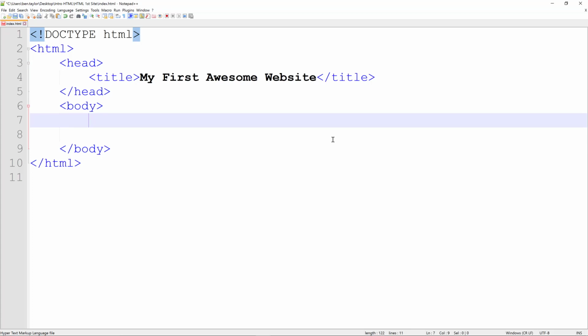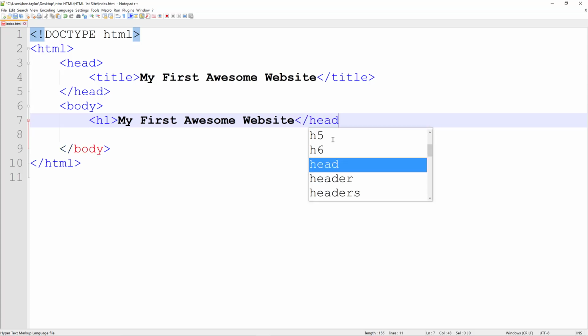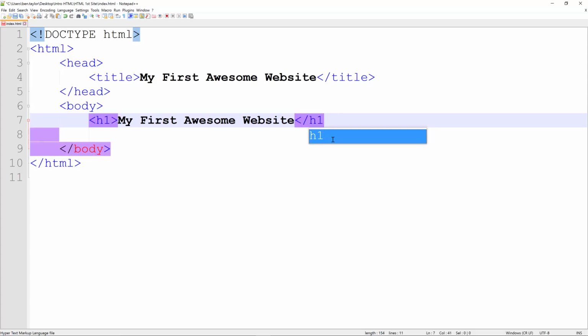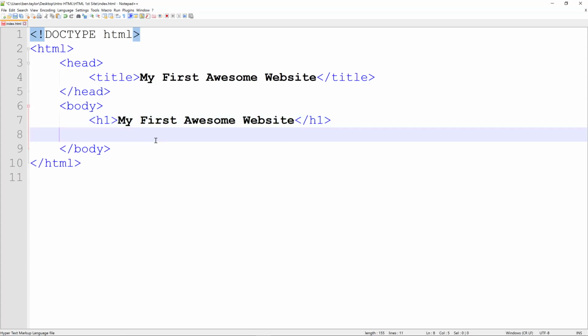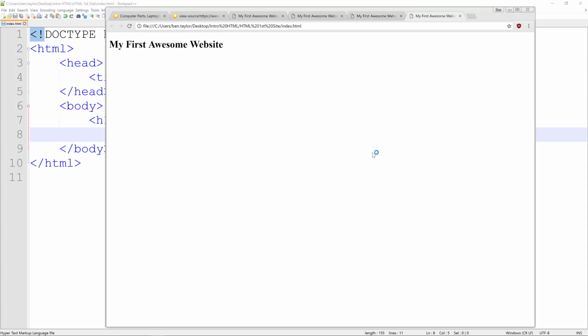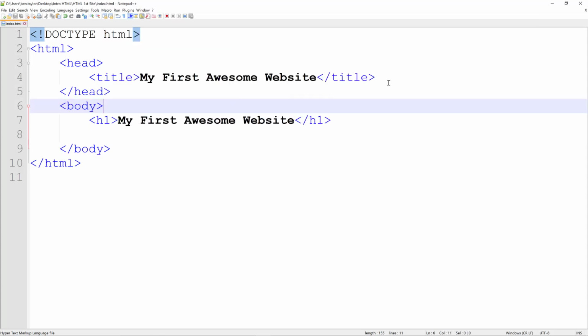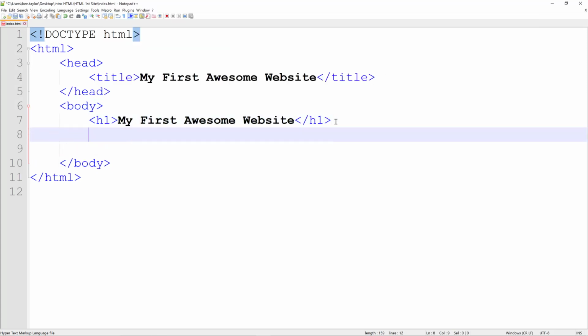I'm going to teach you about header tags. Okay, this is a header. And it is the largest header there is. So what is a header? Well, let's go back to our website. Look at that, my first awesome website. This is a heading tag. There's different sizes of headings. I will prove it.